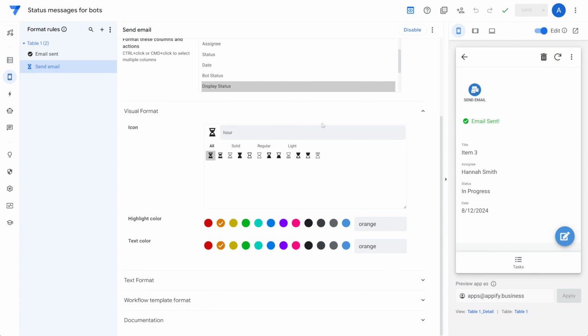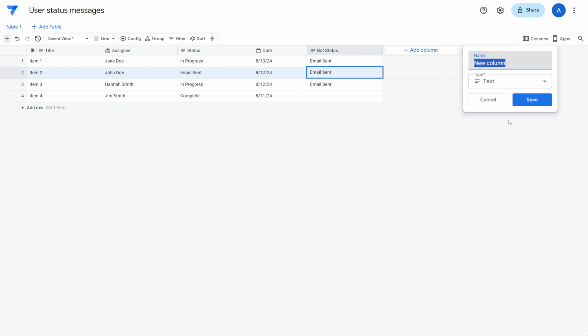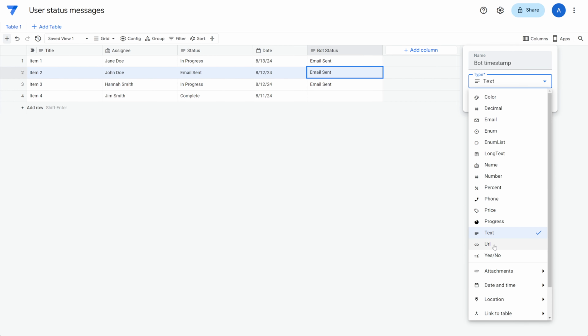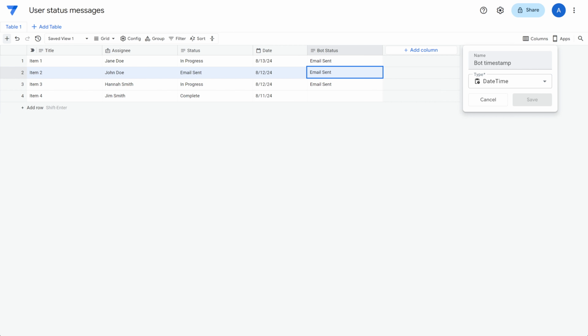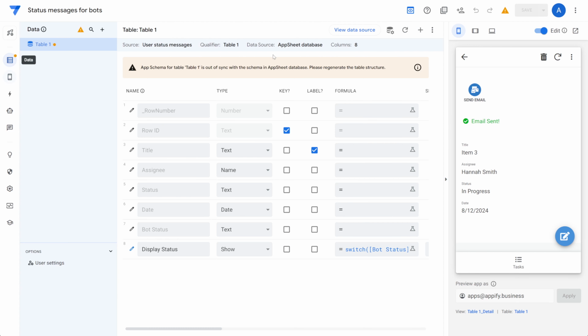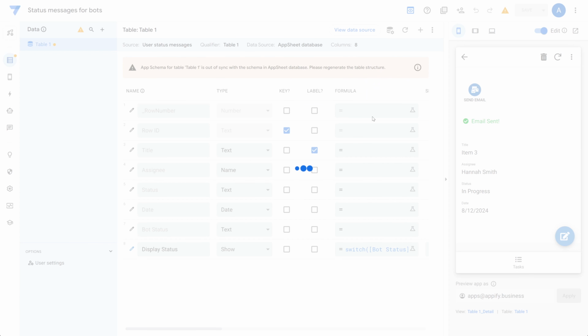So you may even want to take this a step further, where this message is only temporarily there, and that after about a minute that it disappears. So to do that, we're going to add another column here. Maybe we'll call this bot timestamp, and we'll make this a date and time field. We'll go ahead and regenerate our structure real quick.